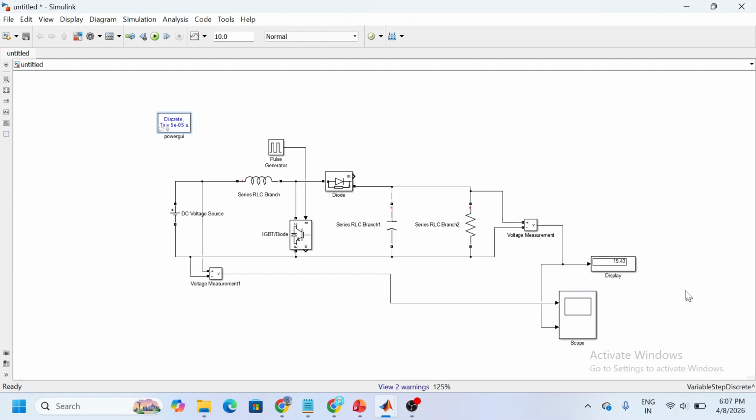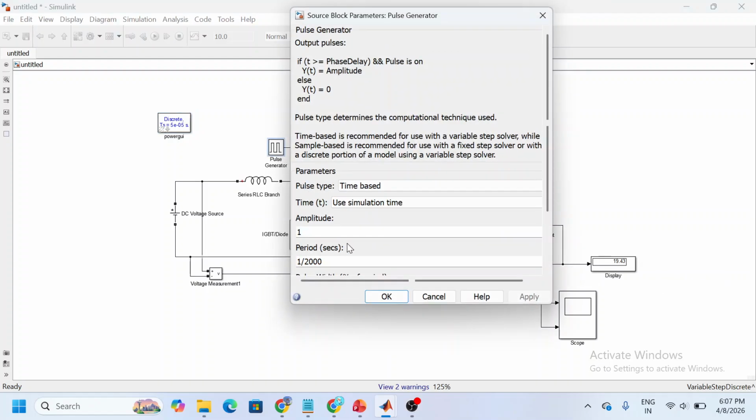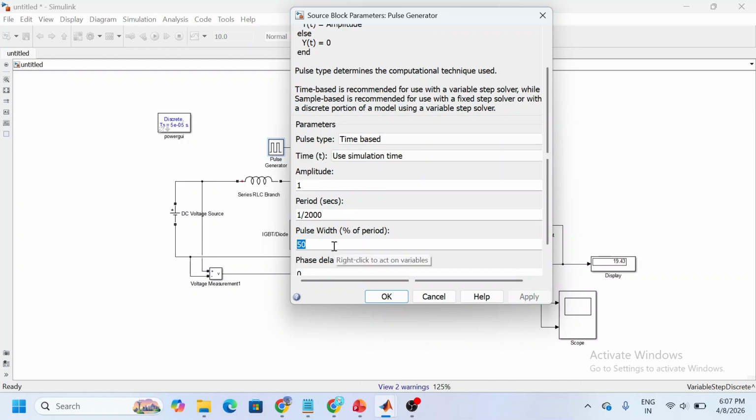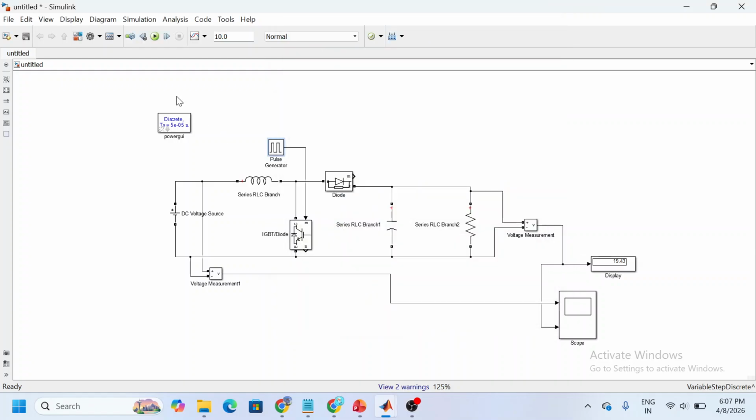If you need to change the output voltage, just go to the pulse generator and change the pulse width to 25. Let us change this and click on the run option. Now you can see the voltage is reduced to around 13. Like this you can change the pulse width and control the output voltage, whatever the requirement is.